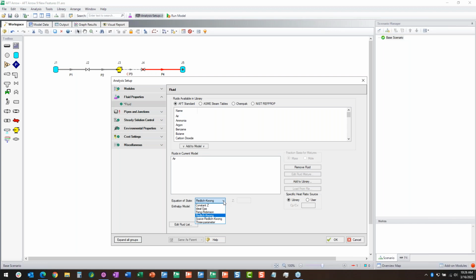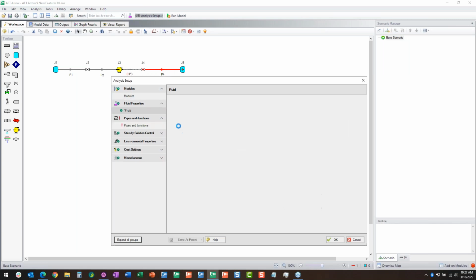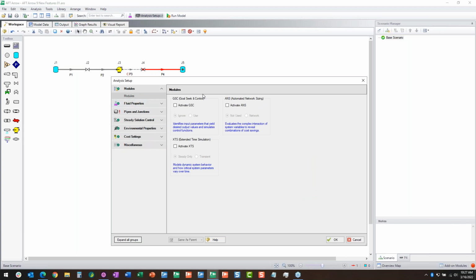So to summarize analysis setup, it's this new consolidated window where you can define virtually everything apart from placing pipes and junctions on the workspace, all in one place. Now, you may have noticed when I went over to the modules panel, this is where you can activate your modules. You may have noticed this new area, the XTS, the Extended Time Simulation module.